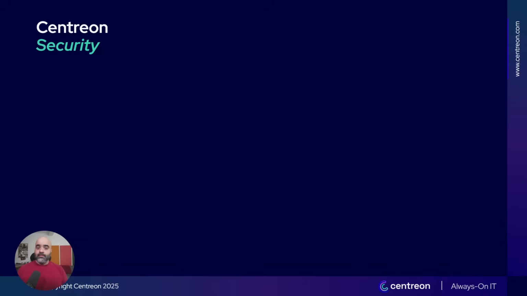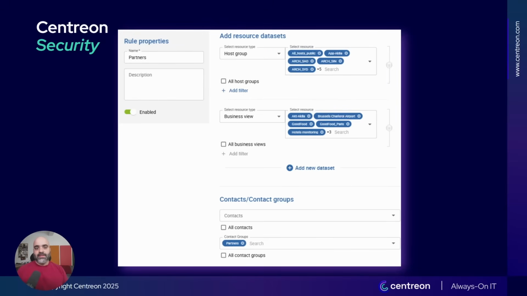And finally, last but not least, we're going to talk about security. Security, of course, in Centreon we can connect to SSO, so single sign-on services, but we can also handle security with ACLs. ACL stands for Access Control List, which are lists that we're going to define for a product, for a type of user.